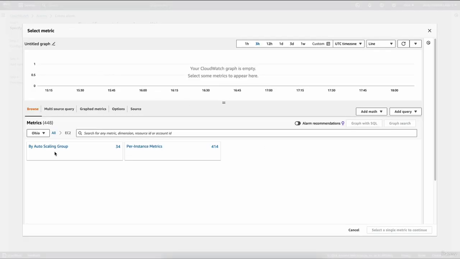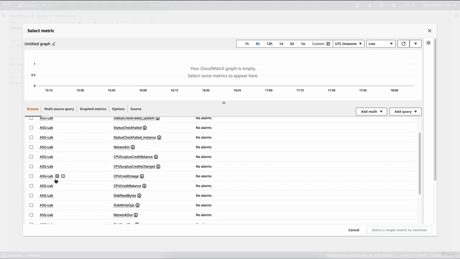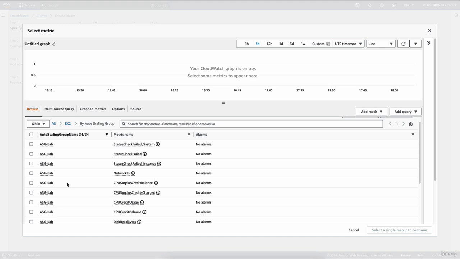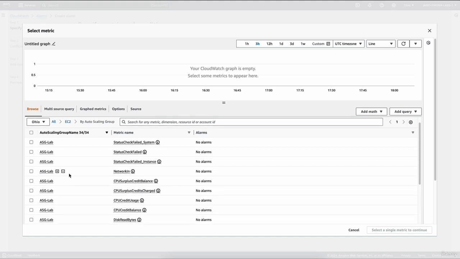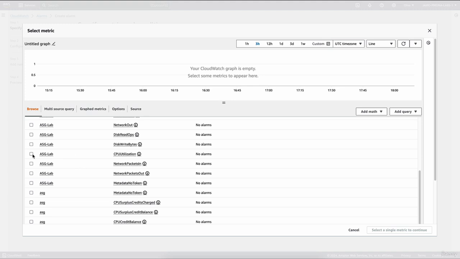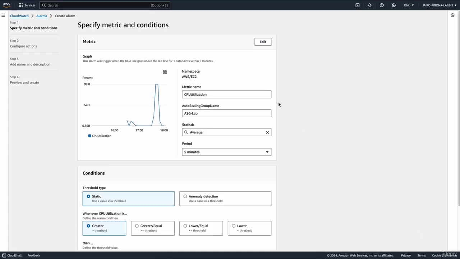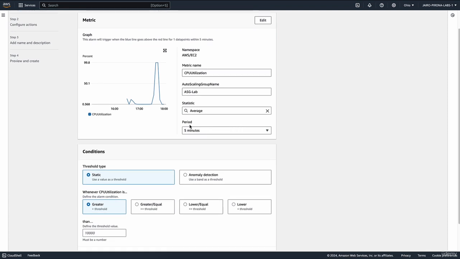EC2. I enter By Auto Scaling Group, and here we see the name of the Auto Scaling Group. Then, since I want this policy to trigger with a CPU consumption metric, that's what I look for, and select here. Once done, I will leave that same name, and in period, I can choose 1 minute.